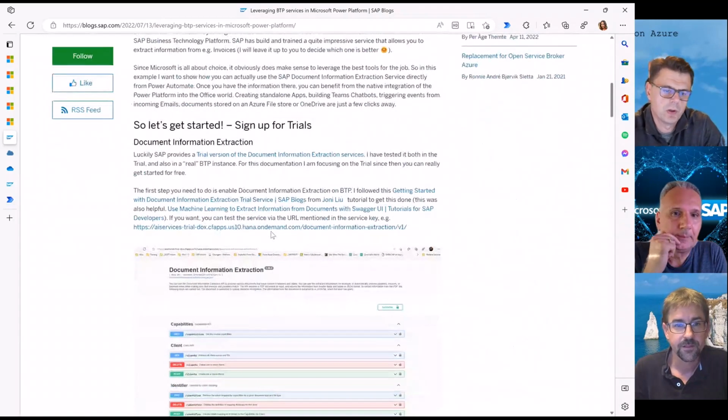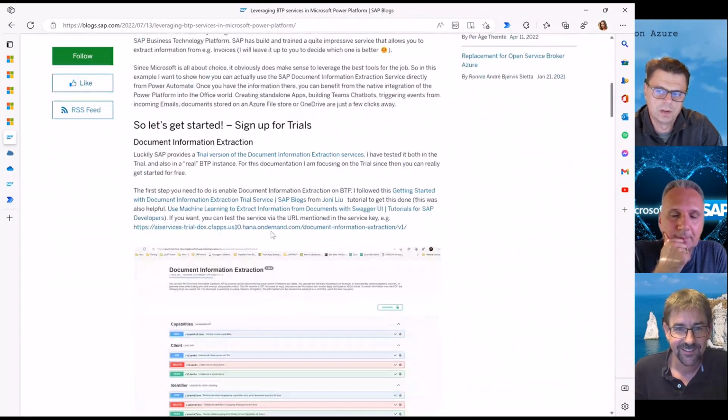What is the advantage? Why should I use Microsoft Power Platform? Because I can go offline with that tool, or what is different? I mean, the Document Information Extraction service is just an API, and we'll talk about this in a second.